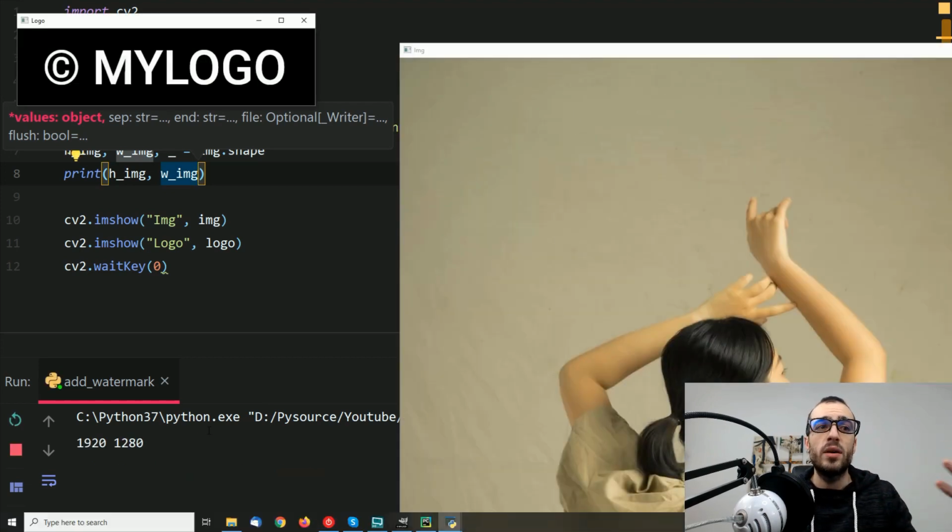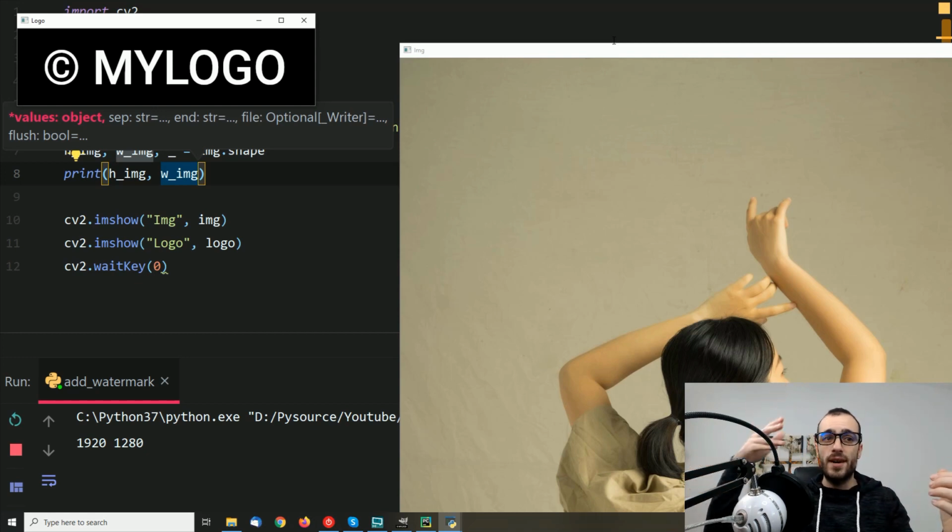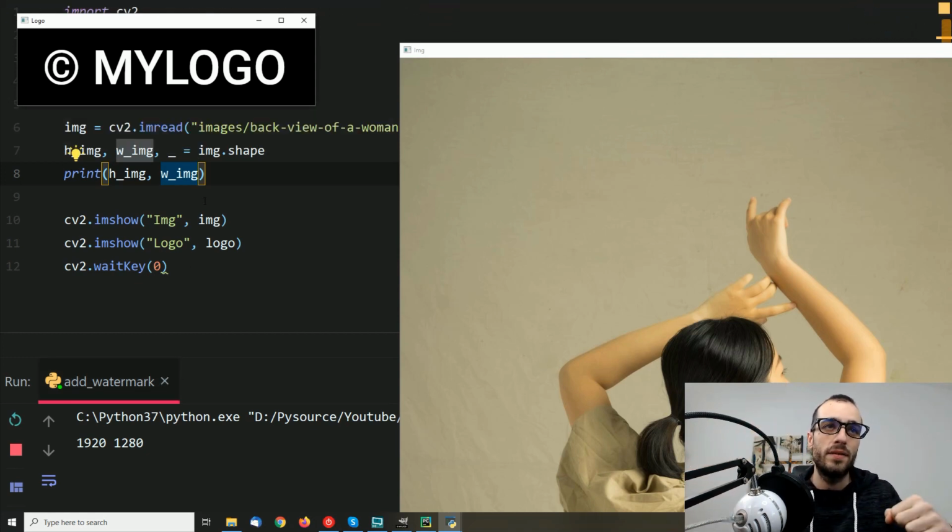The size of our image is 1920 pixels of height and 1280 pixels of width. How do we take the center when we know height and width? It's really simple. We simply divide height and width by 2.